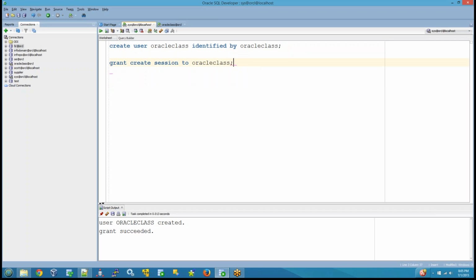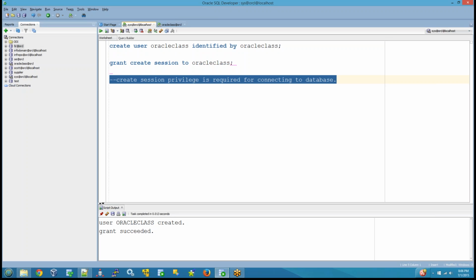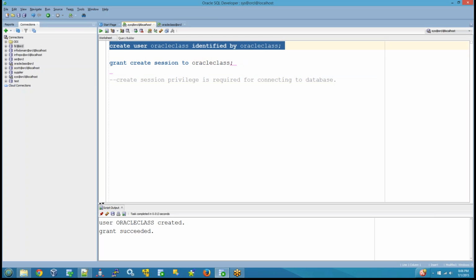Okay, so now grant create session to Oracle class. I'm granting a create session privilege. Without create session privilege, we cannot connect to the database. So the minimum privilege required for connecting to the database is create session. At least we need the create session privilege. Okay, so now this command is for creating a user.